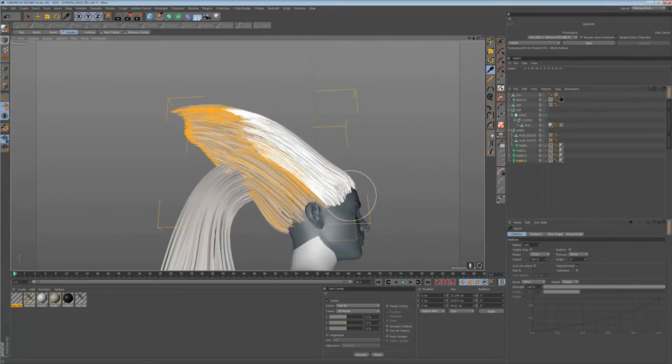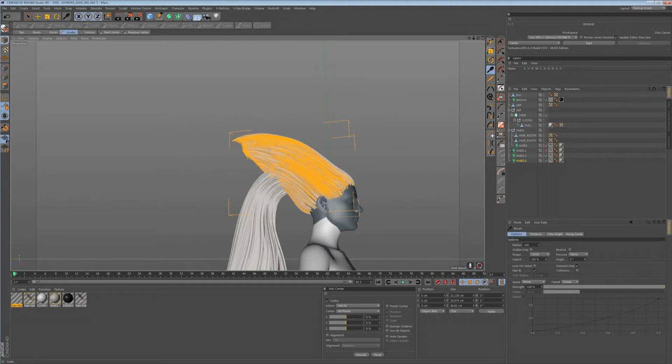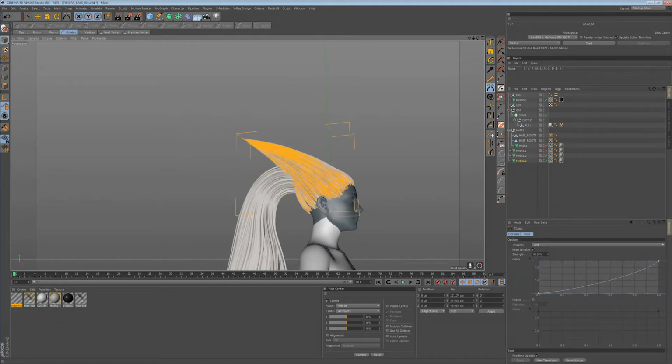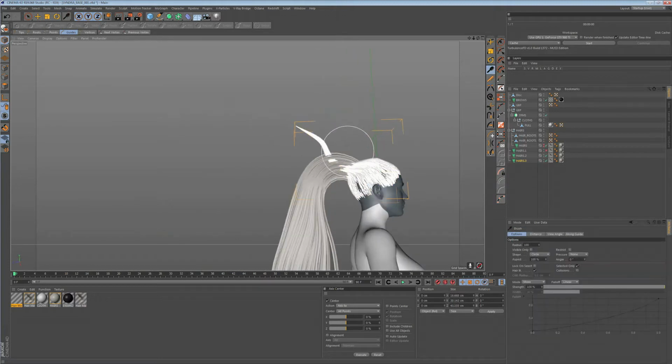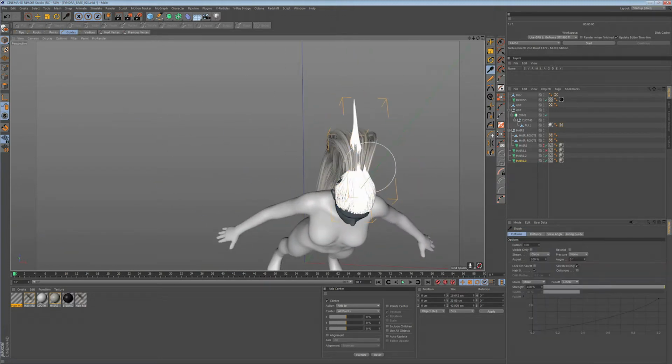I think I'll make a video to explain how the hair module works, because there are a lot of options that are hard to describe while I'm working.